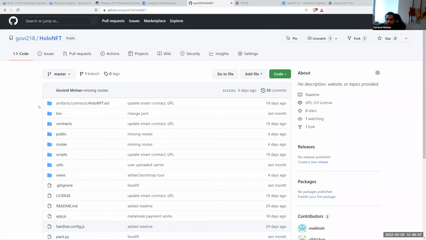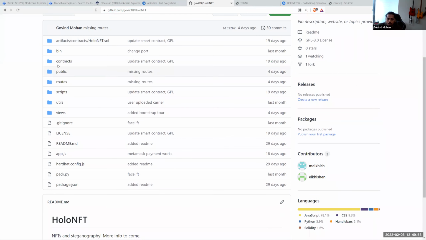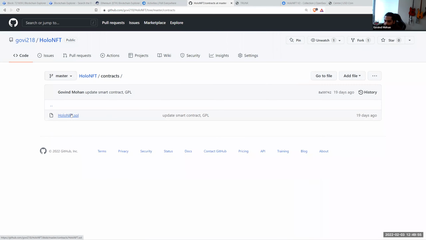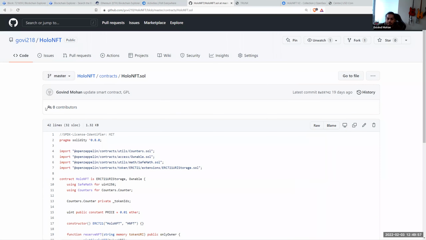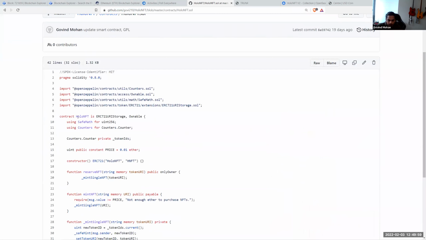So now this is what the app code looks like. I'll put this in chat for you guys to check out. Let's start with what we just saw, the ERC 721 contract. This is my hollow NFT contract, and you can see it's ERC 721.